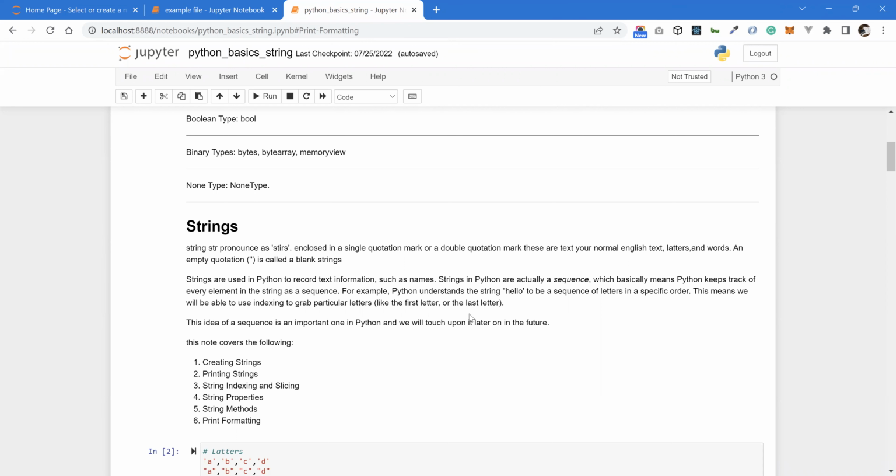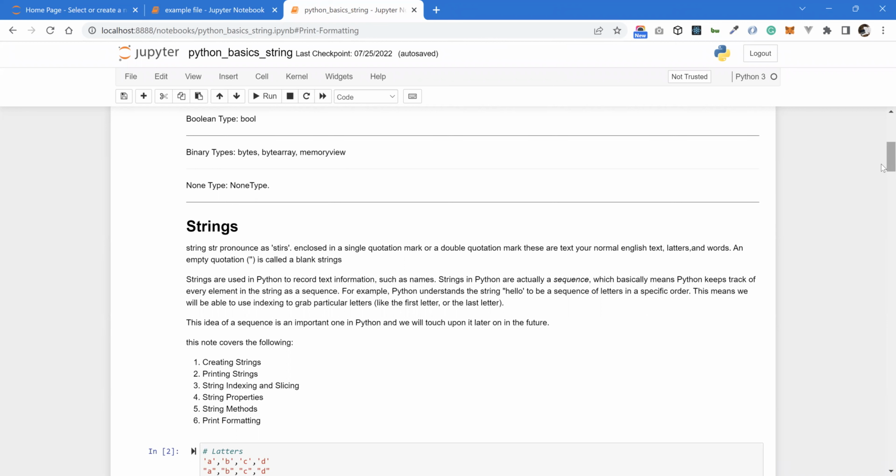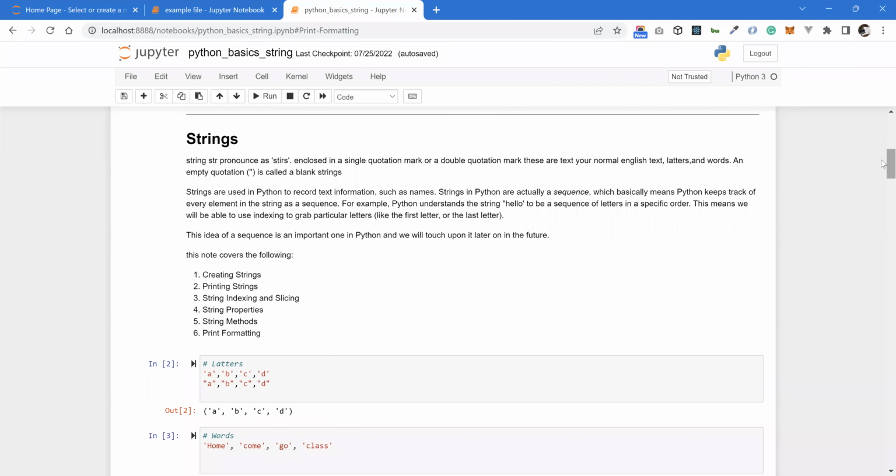And for it not to be the same thing as human language, if you want to write a string, it is identified with a quotation mark. So you can use a single quotation mark or a double quotation mark. Okay. Are we together? Yes.